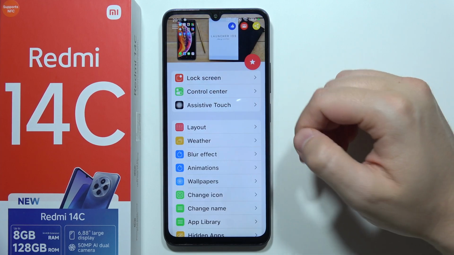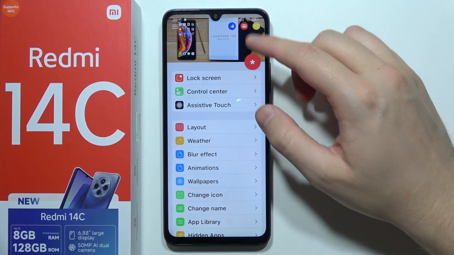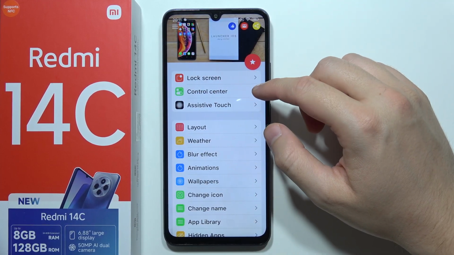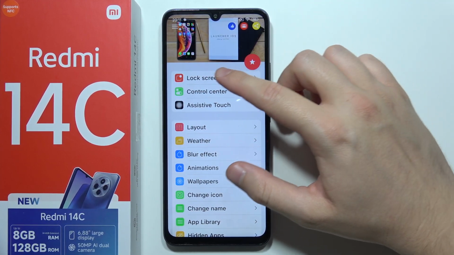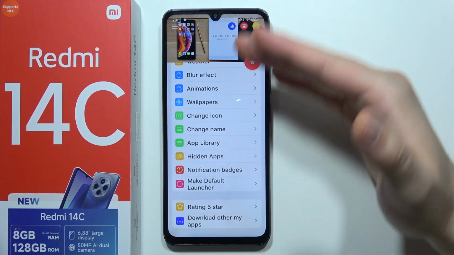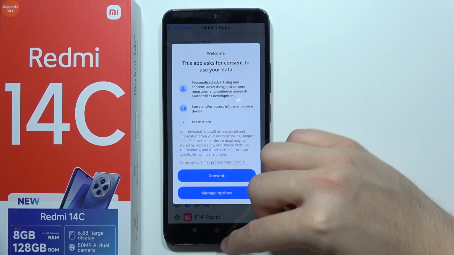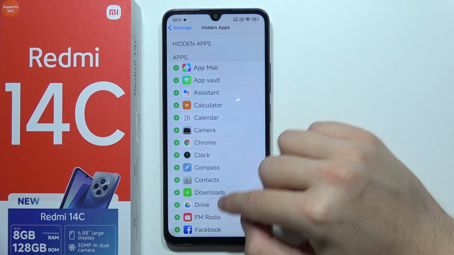But when you go here, you can also find some other options, like you will get this old bar, but you can still download another application to get the control center, to get the same look of the lock screen, and you can also customize all of the settings. But this is quick information how you can get this kind of feature on your Redmi 14.